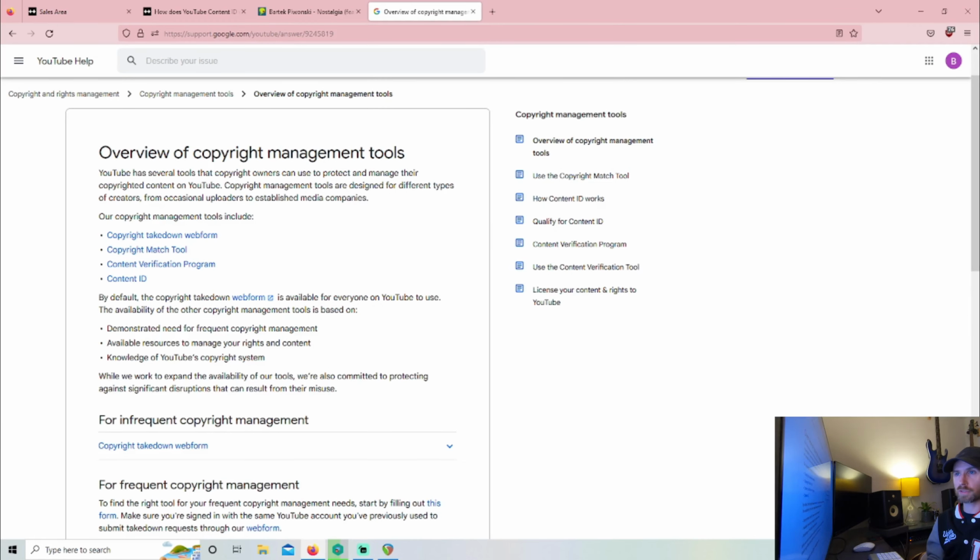So let me first of all go through what YouTube themselves tell you as content creators, and I'm going to share my screen and just show you what I found. Okay, so firstly, there is an article here that gives you an overview of copyright management tools. YouTube are saying that they have several tools that copyright owners can use to protect and manage their copyrighted content on YouTube. The tools are designed for different types of creators, from occasional uploaders to established media companies. They include the copyright takedown web form, the copyright match tool, the content verification program, and lastly, Content ID.